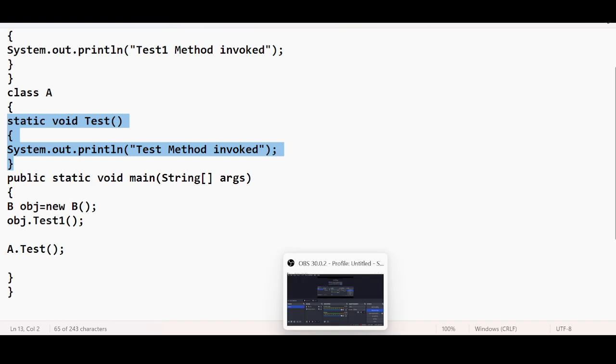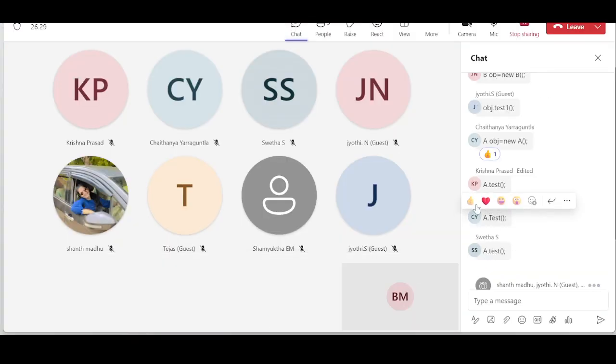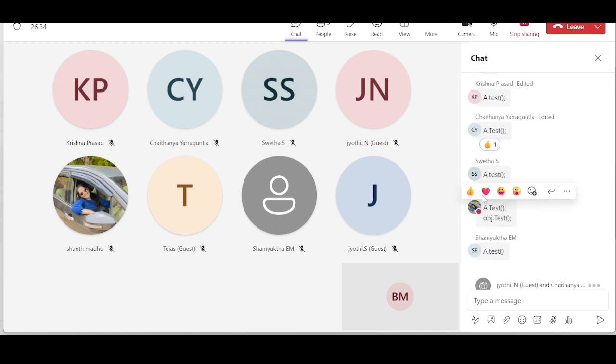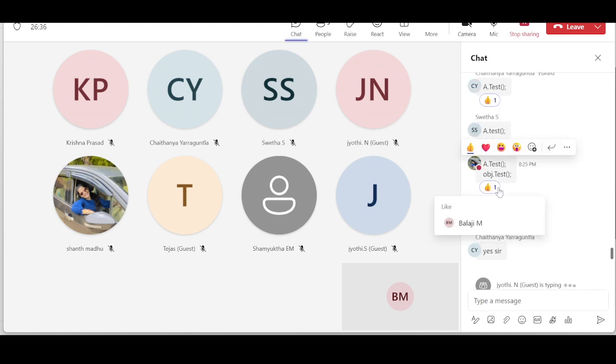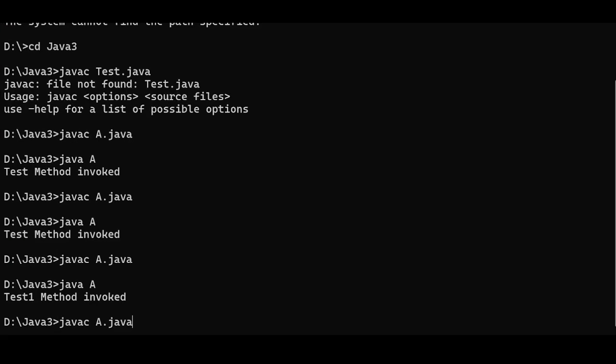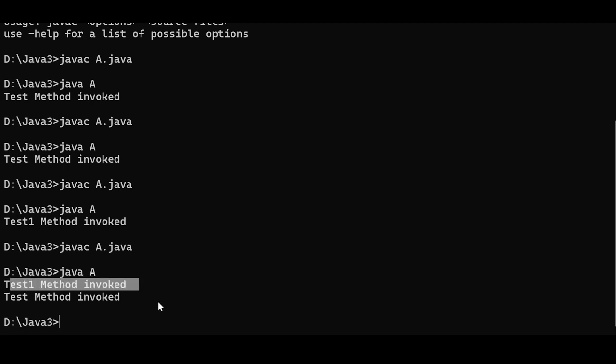Yes or no, everyone? Do you agree with my answer? A dot test, yes, correct. Two ways we have. You can either do this, or else you can also do the object creation. You will not face any issues. Both ways you can do, but this is highly recommended: without creating an object, you can do this. Okay, let's run this and see the output. Test1 method invoked, test method invoked.